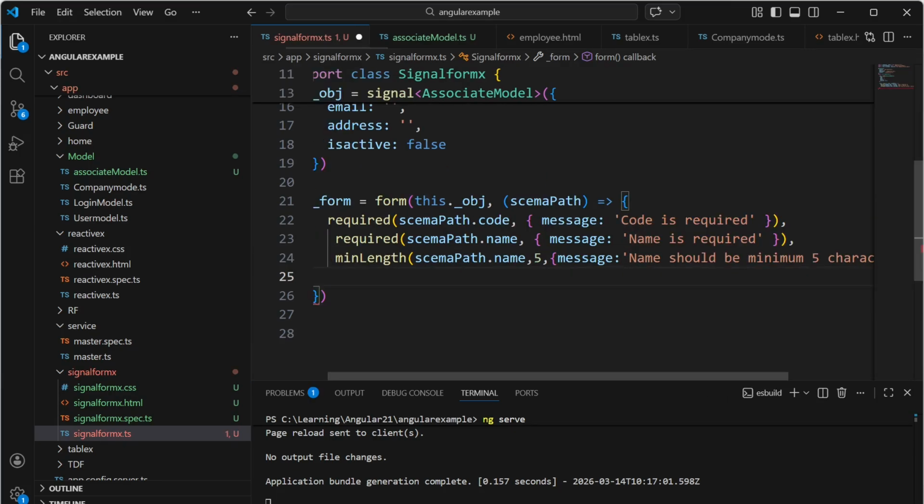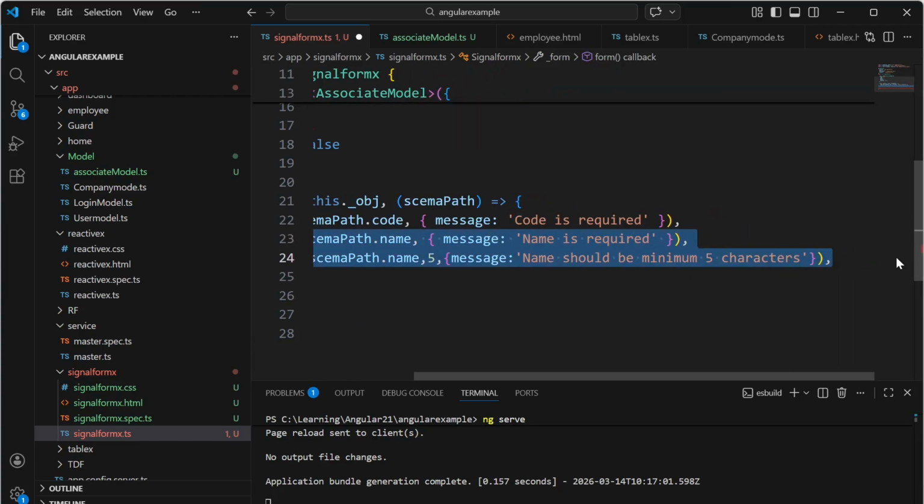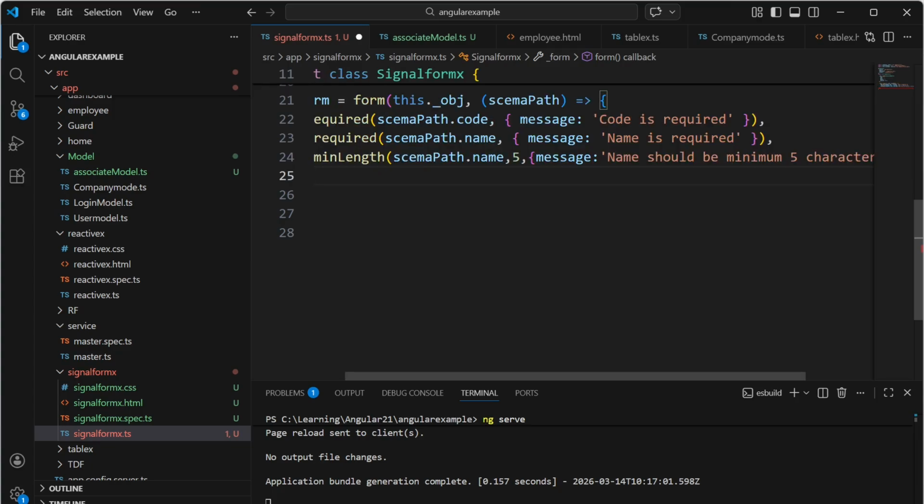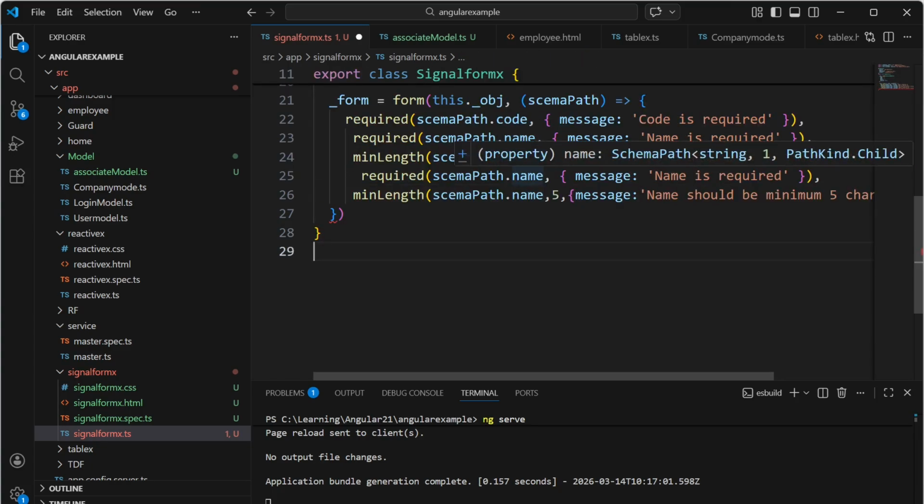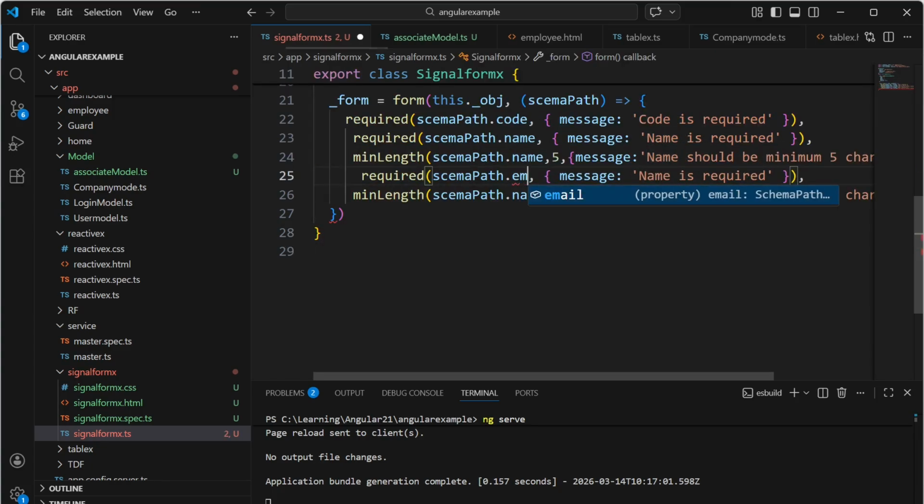The same way for the email also we can include 2 validations. Let me copy both and then we can modify. First for the required, you can just provide email.